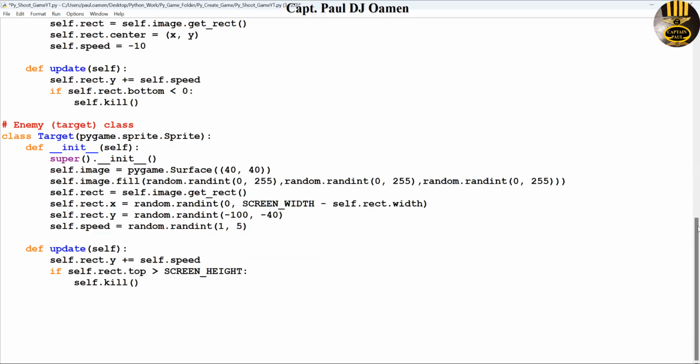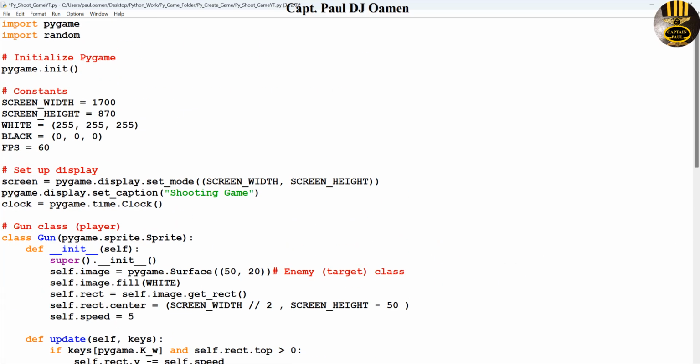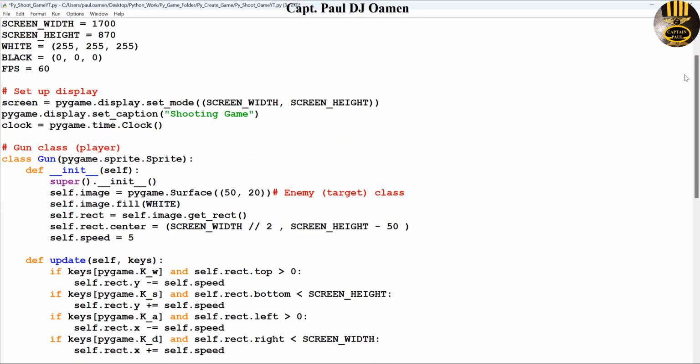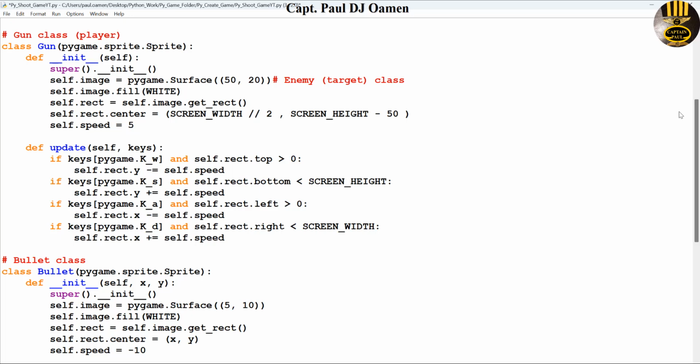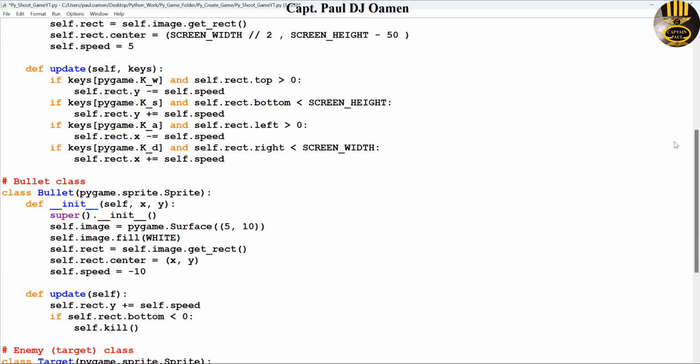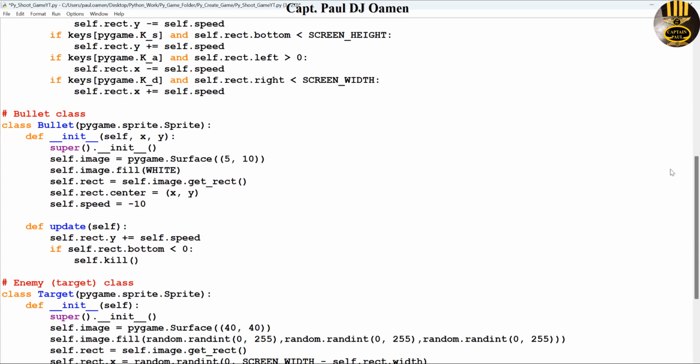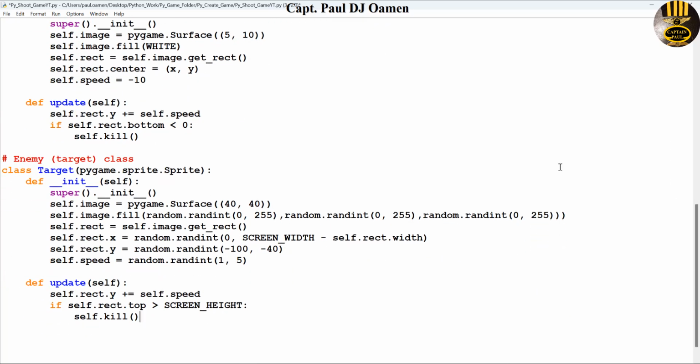Okay, guys, let's have a good look at this code. Then I'm going to run it and just see. I just want to see how it's going to look now. Alright, let's run.